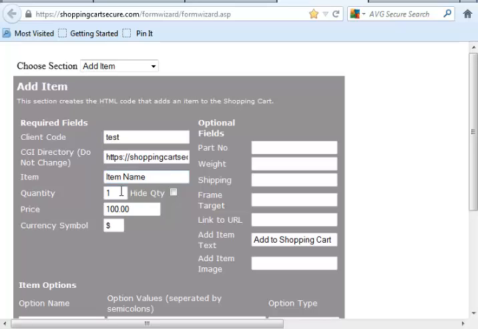In the quantity, I like to default it to 1. Some people like to have it at 0. If it's a one-of-a-kind item, you can check hide quantity, and then it won't give them an option to change the quantity. In price, I'm just going to put $100 as a test price there. Now you could build the add to shopping cart button with just this information. There's also some optional fields over here that you can use as well.